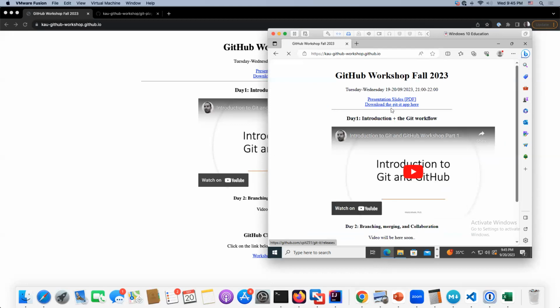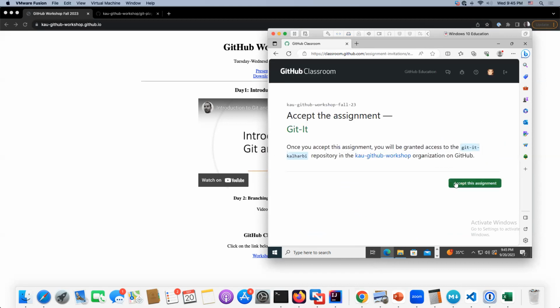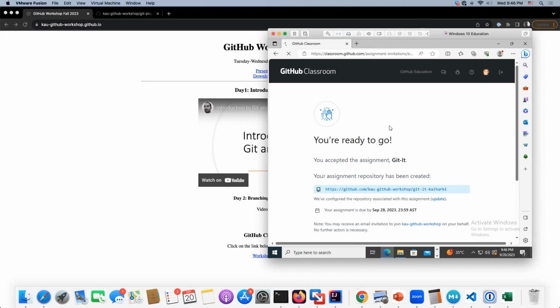So you should have downloaded the app. Next, you need to accept the assignment. There's a link to the assignment called Get It. You click on the link to accept the assignment, and you click accept this assignment. And basically GitHub will fork this, so it will move this from a repository under the KU workshop to another, private repository for you. So this should be done. Just hit reload and you see the link here, right?